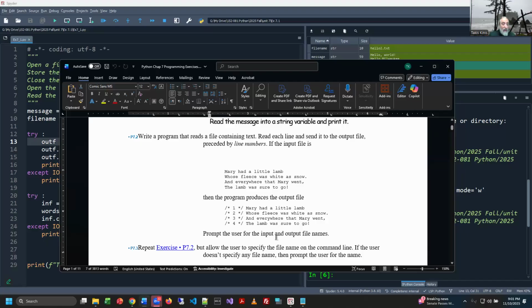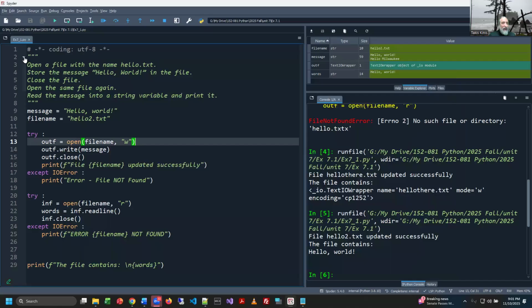We're going to prompt the user for the input and output file names. So the user is in control of it. Now, remember, when the user is in control of the program, you do run the risk of it crashing.